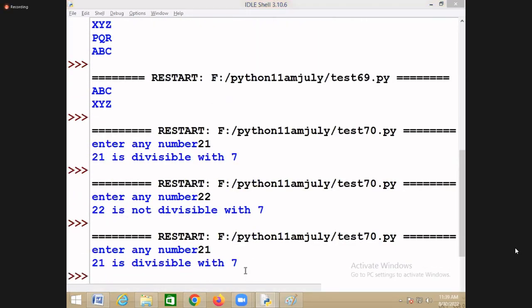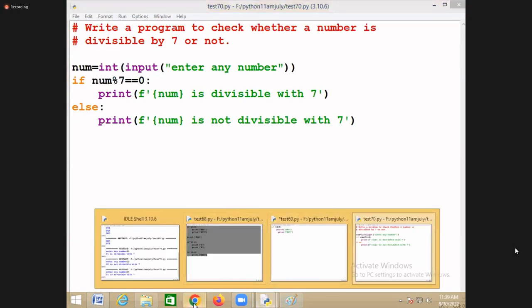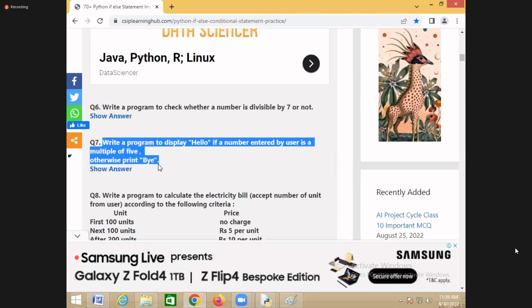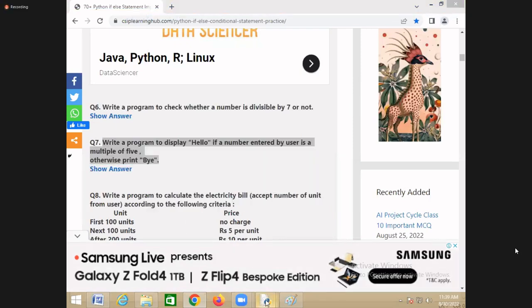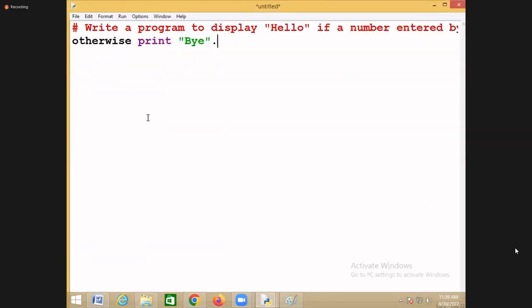Now, 21 is divisible by 7, right? So in the same way, write a program to display. See here, this is another program. We'll see other programs also, don't worry. Write a program to display hello if the number entered by the user is a multiple of what?